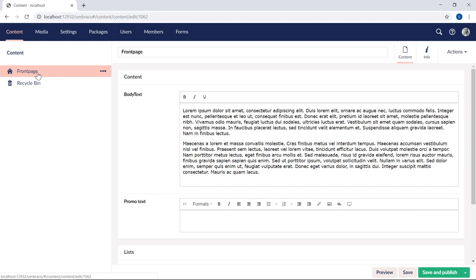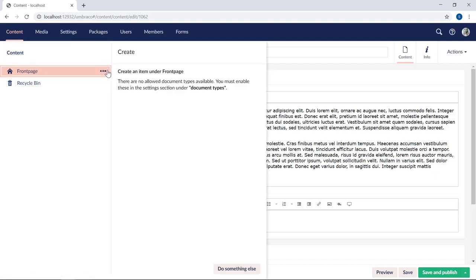So if we at this point wanted to create one of these pages under the front page, we will click the three little dots. As you can see, we're informed that currently there are no document types available under the content nodes that are using the homepage document type. There are two reasons for this. One is obvious. We've only created one document type so far. And the other reason is that we need to allow for content of a certain type to be created under this type of content. So let's do that.